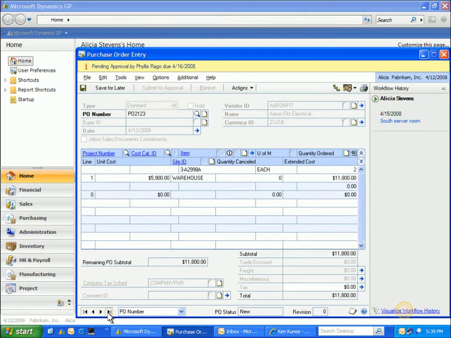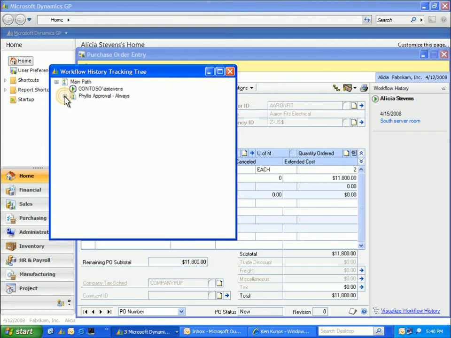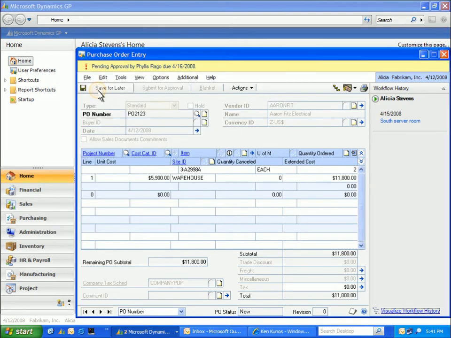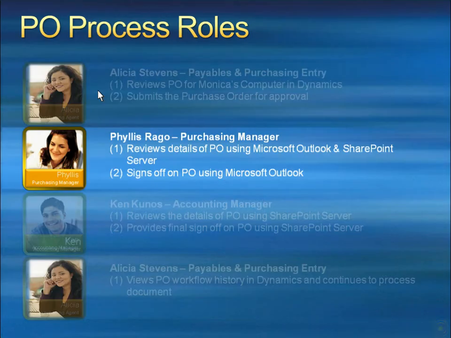Once the purchase order is in the system, Alicia can monitor its progress by reviewing the workflow history. Alicia can see that the purchase order will first be routed to Phyllis for approval, and then to Ken. Let's switch roles and look at Phyllis, our first approver.